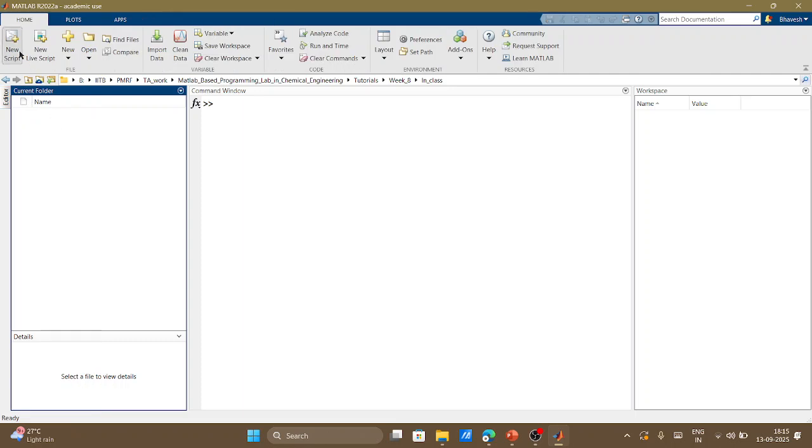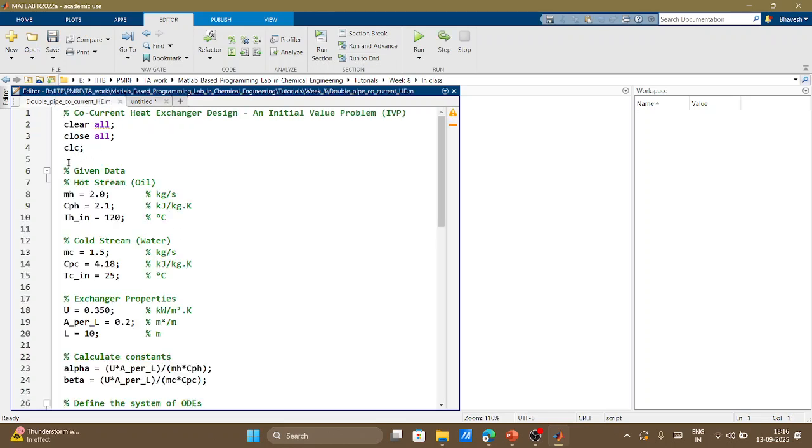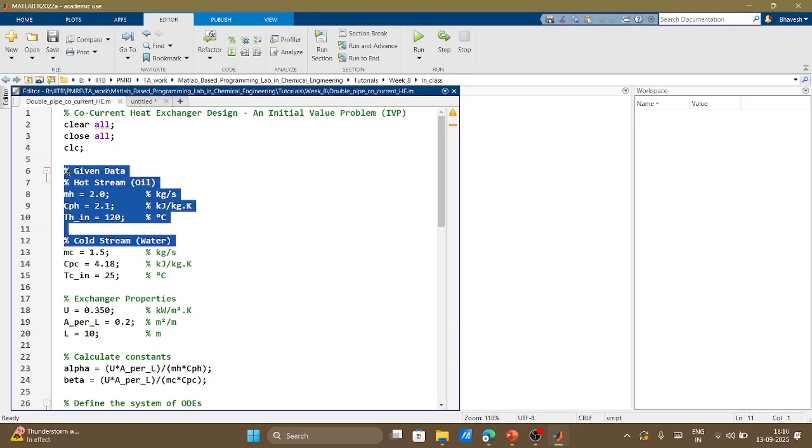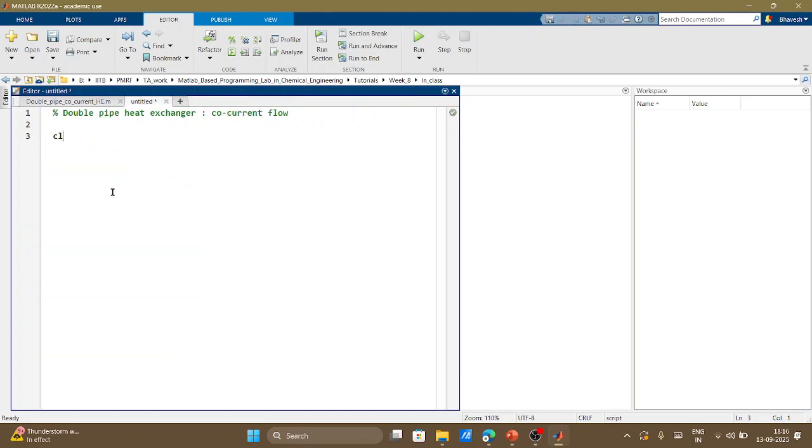Now here our problem is a double pipe heat exchanger with a co-current flow, right? And what are the data given? So these are the data. You have hot stream data, cold stream data, and the exchanger information. Okay, I'm just copy pasting it from the previous code, so we don't put too much time here, right?